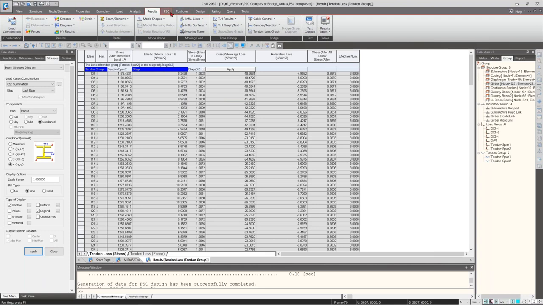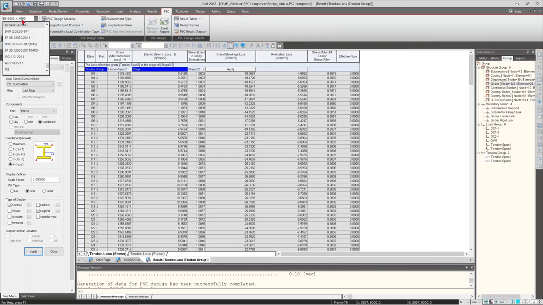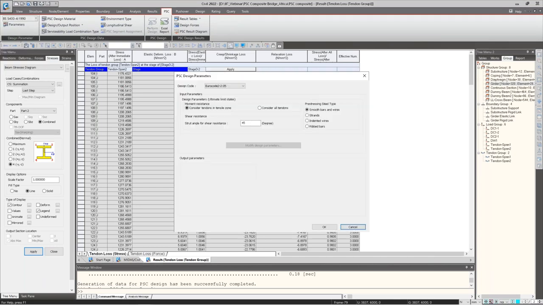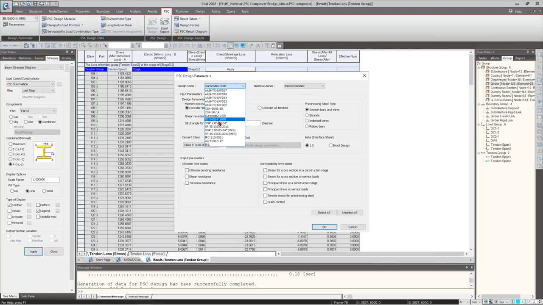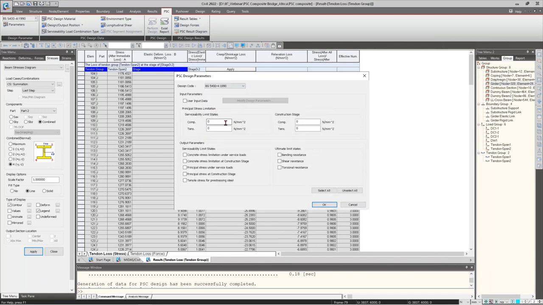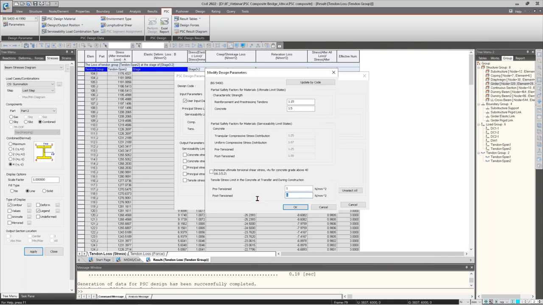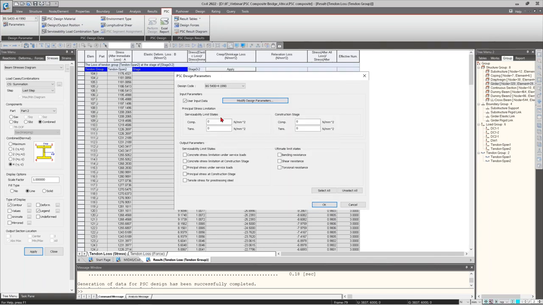Furthermore, let's go to the design part. In the PSC design, there is British standard and there is European standard also available in MIDAS Civil. When it comes to British standard, we discussed how you can apply the principal stress limitations at the serviceability and construction stage. So if you look over here, you can also put up the tensile limits. According to the code, you can specify the serviceability limit states, where tension is not allowed, so zero, and compression is 16, that is 0.4 times 40 megapascal, and then the tensile limit was to be considered as one over here. So you can put up values.